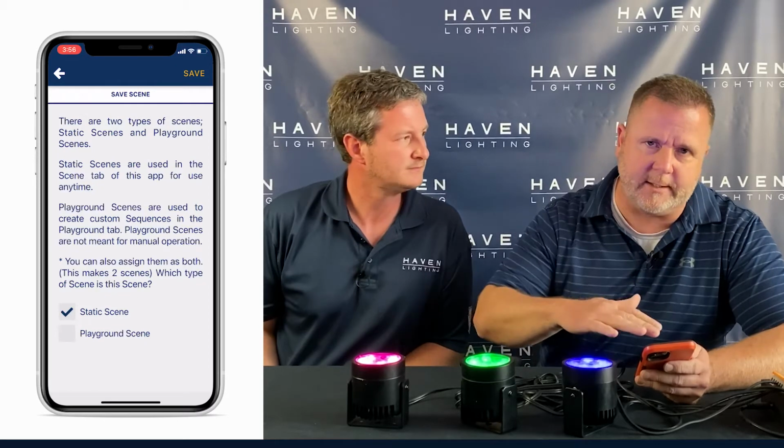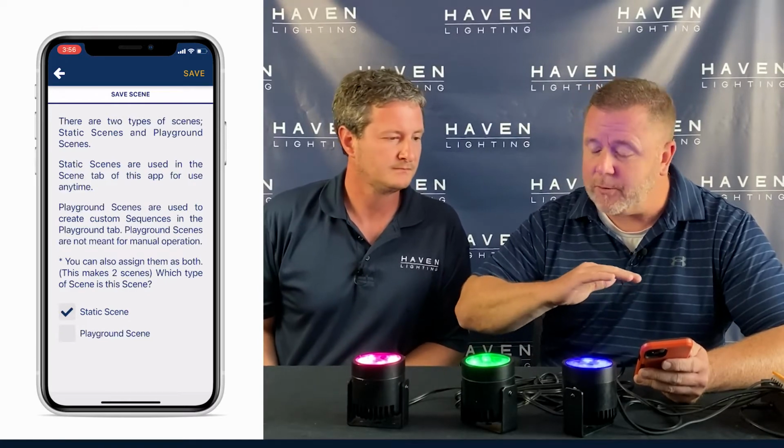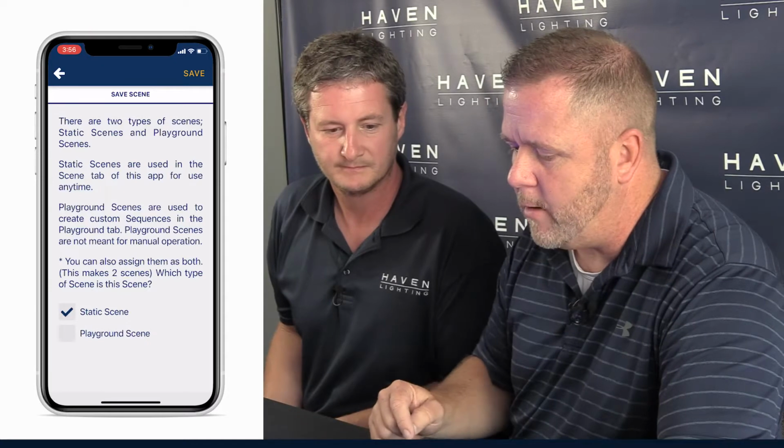A playground scene gets into more complex customizable light shows, which we'll cover in a different episode. Those are a lot of fun to play with. We'll get into that and how to do that. But for now, I just want a static scene because I just want a play button that when I hit it, it's going to go to this setup. So I'm going to hit Save.